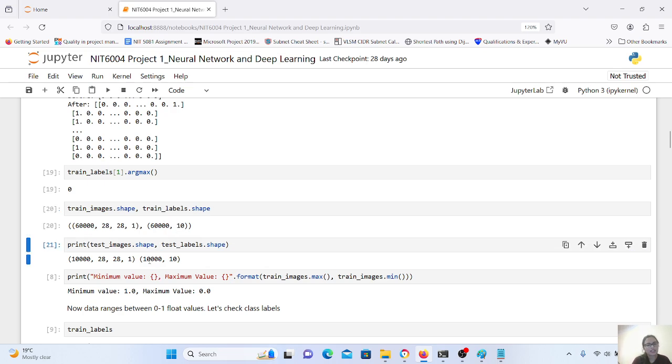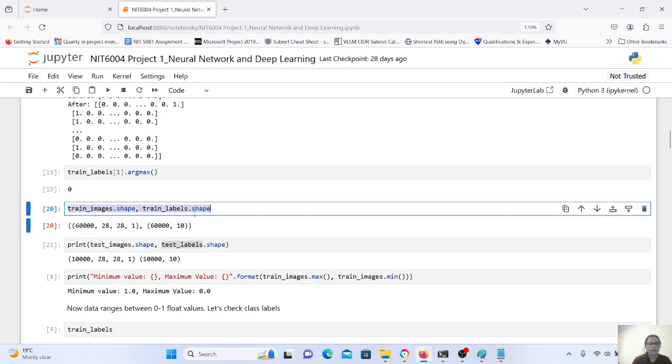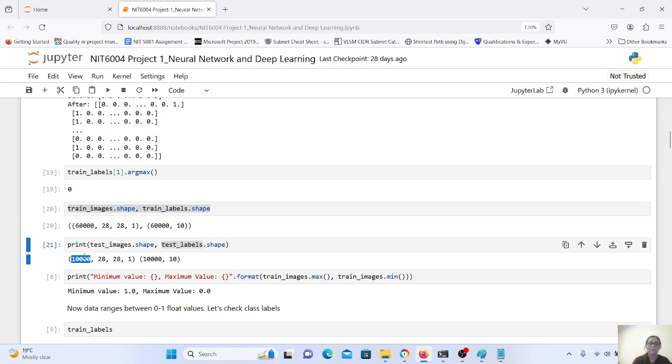If we see the shape of the train images and the test labels, in training there are 60,000 samples and for testing there are 10,000 samples. The other dimensions of training and testing should be the same: training images are 28 by 28 by 1 and testing images are also 28 by 28 by 1, and similarly train labels are 60,000 by 10 and test labels are 10,000 by 10. In simple words, the number of columns should be the same.